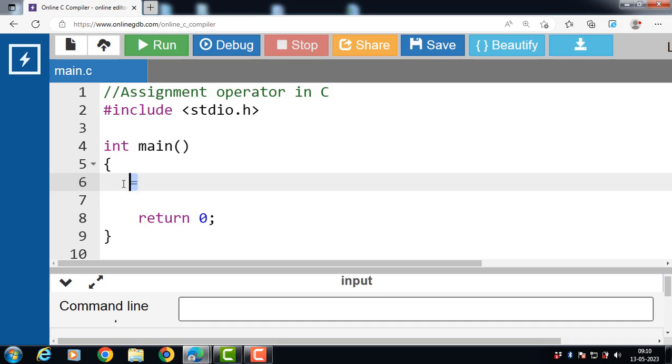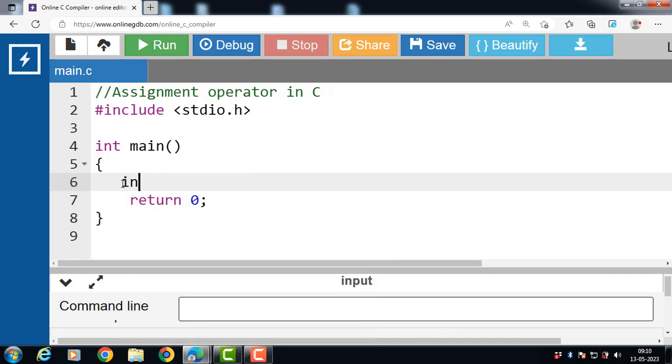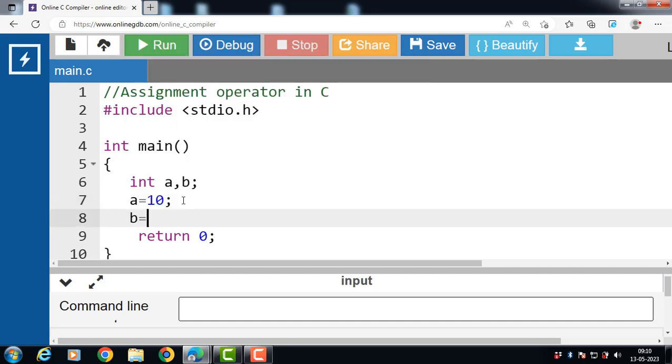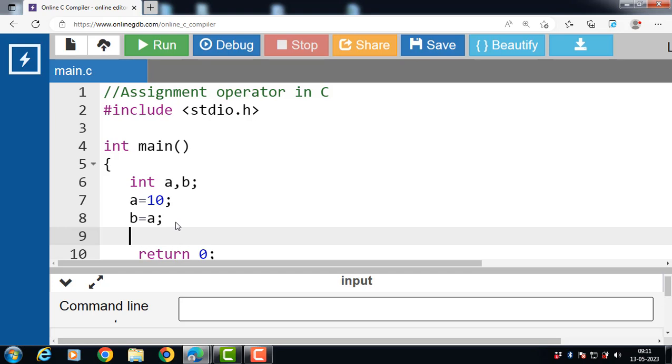Let's see the example of assignment operator. Inside the main function we have declared two variables a and b. Value 10 is assigned to a. With the help of assignment operator we can assign the value to a variable. Now b is equal to a. Now assign the value of a to b. Then after that, with printf, display the sum of a and b.